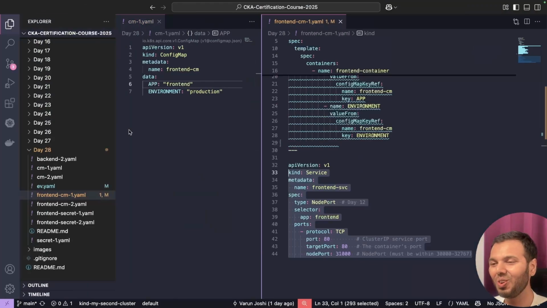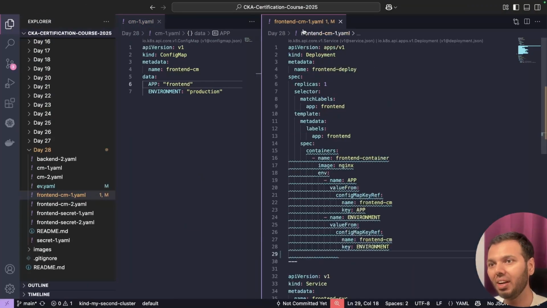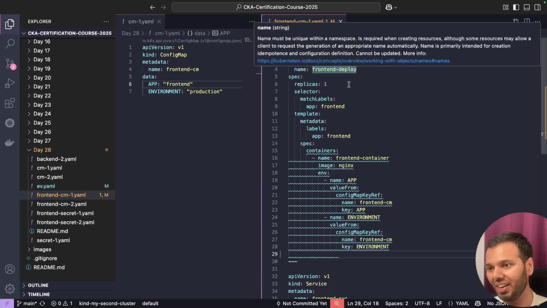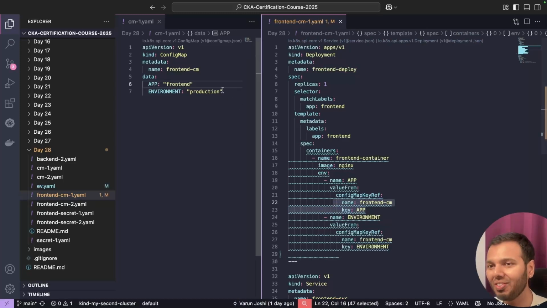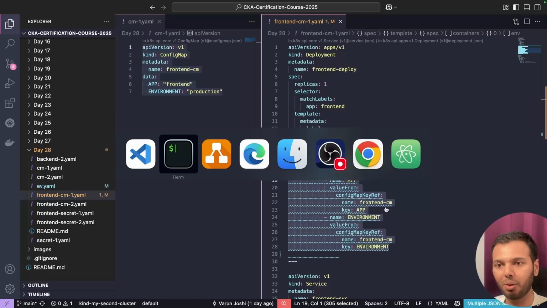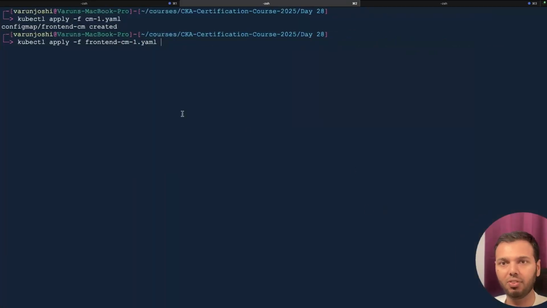Because if you look at my YAML, my frontend-cm1, which is my frontend deployment, is referring to a config map. The config map must exist so that these values can be integrated. So let's go back to the terminal again. So the sequence is important. You first apply the config map and then the deployment YAML.